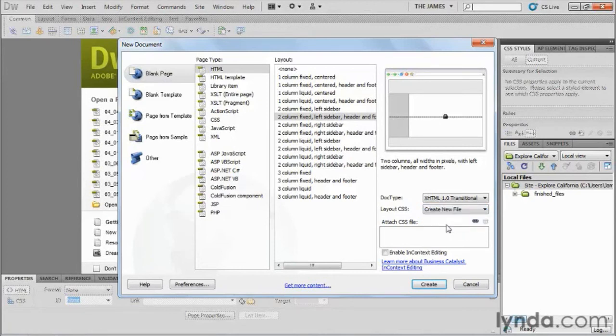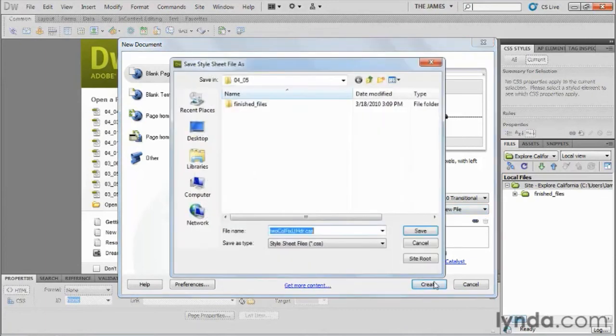Externalizing your CSS is a really great way of controlling your site, because now every single HTML page can link to that CSS file, and any changes that you need to make to your site's typography, layout, colors can be done by modifying a single file. So it's a really nice way of working. Okay, now I'm going to choose Create, and when I do that, because I've told Dreamweaver to create a new file for the CSS, I'm going to be prompted to create a brand new CSS file.